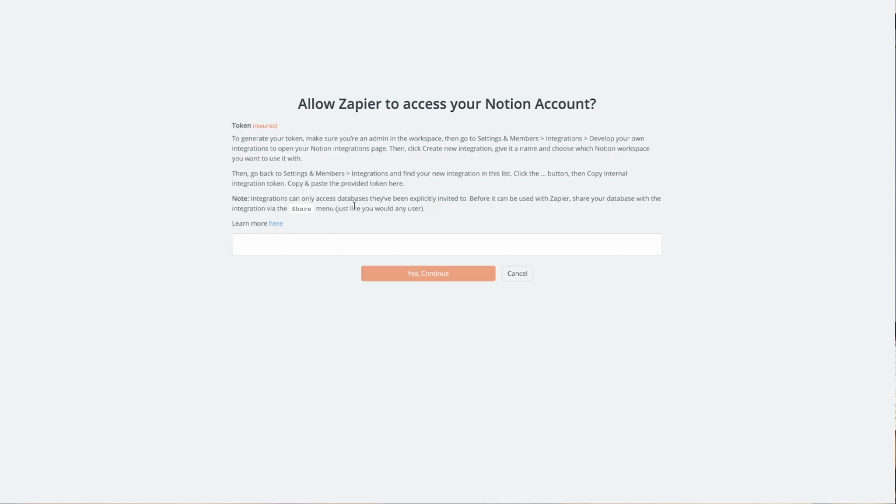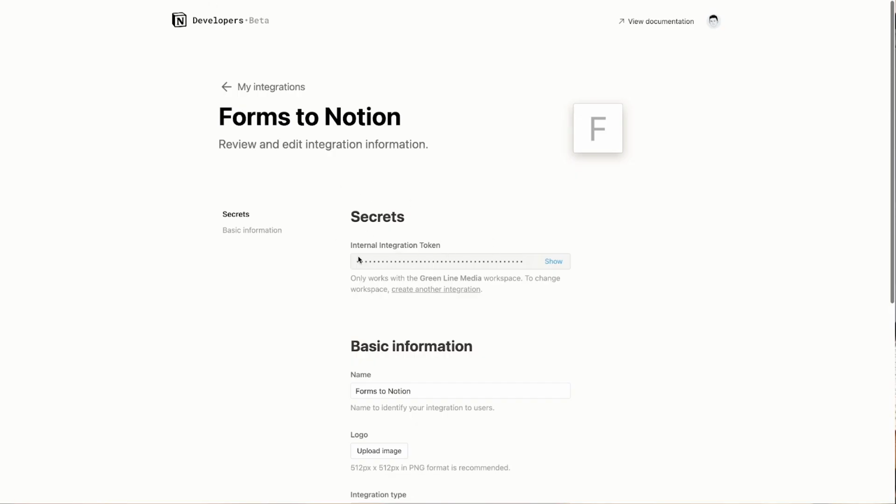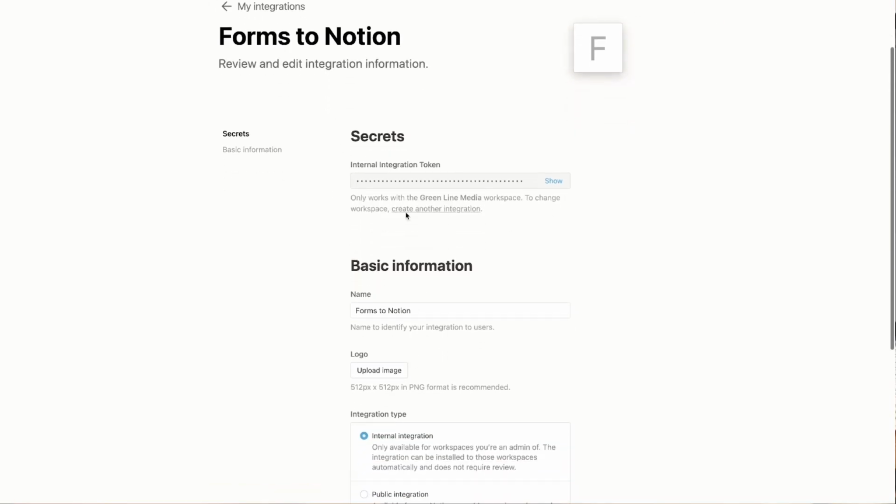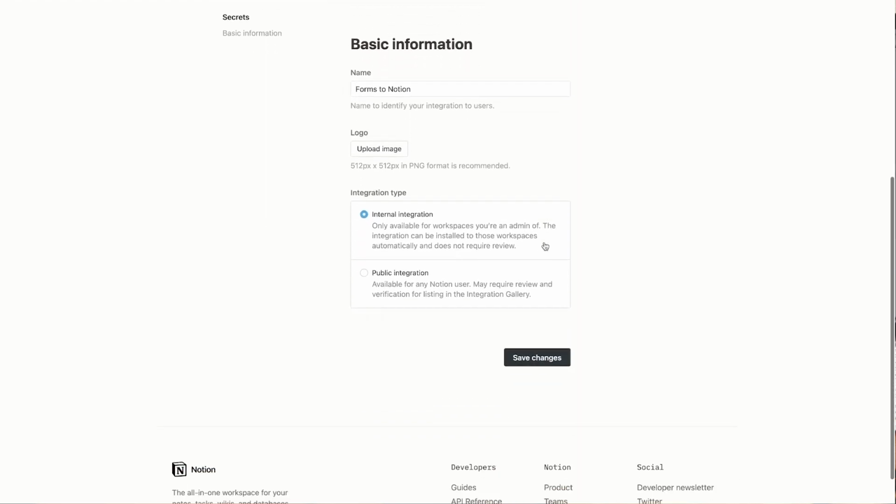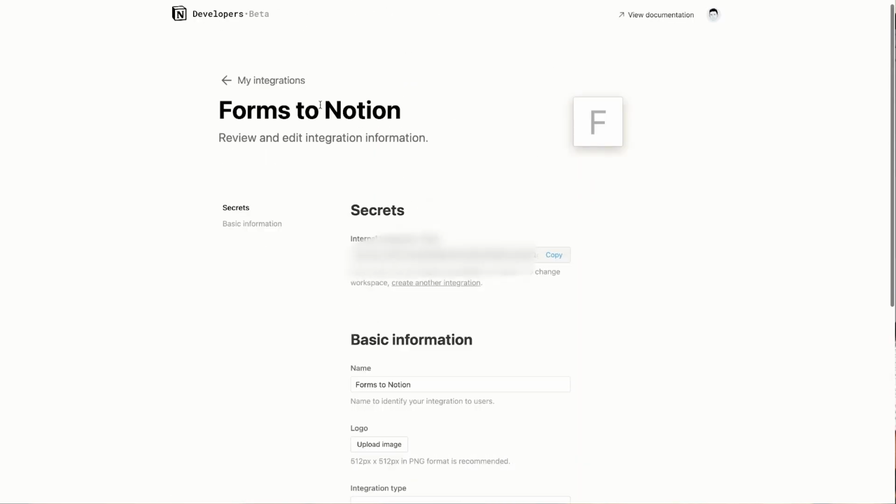And this is where we need that token, okay? So I'm going to go back over to my page that I just created the token on. Do not share this with anyone outside of Zapier, because that's the only place that you want it to go. You don't want other people to know this because then they can integrate with your particular workspace. So I'm going to hit Show, Copy. Then I'm going to go down and hit Save Changes.